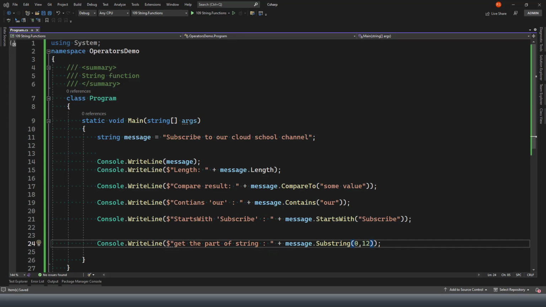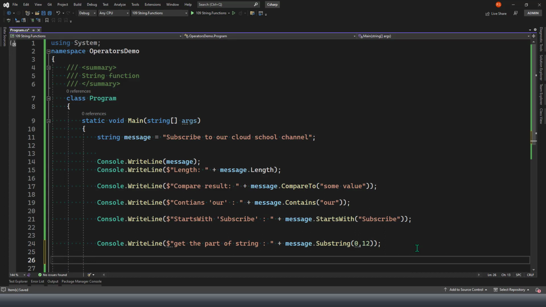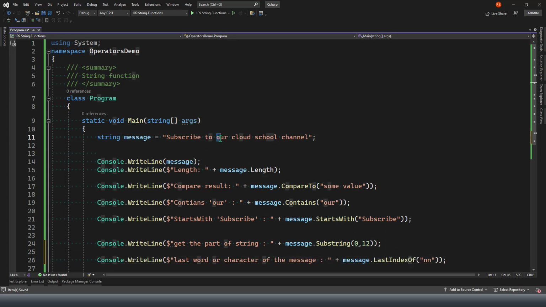Next, what if I would like to get the last character of the string, or the last index or the first index of the string? For example, I want to see how many times this character O is being used. You can see that there are 5 occurrences of this. So what is the last index? When is the last time it is being used?